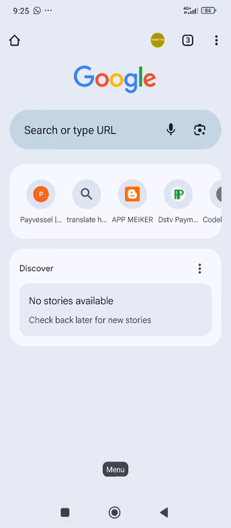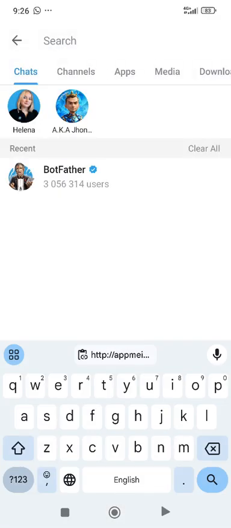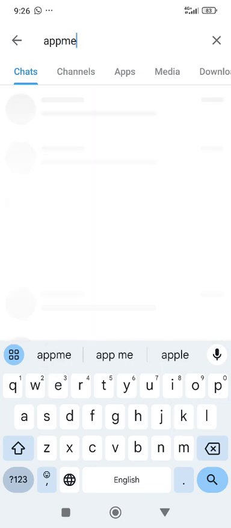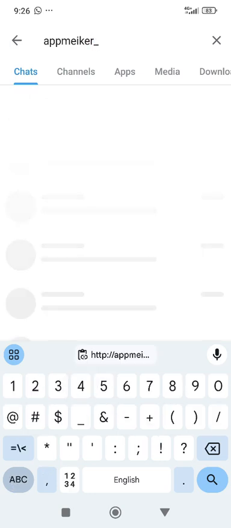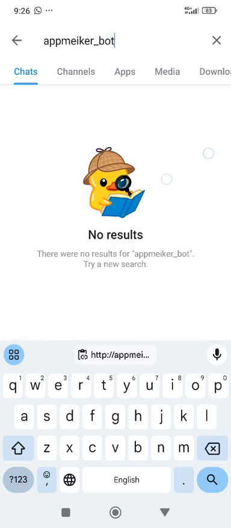If we go back to our Telegram mini app right here, I want to prove to you that I do not actually have that here yet. If I search for something like app maker, which is just the spelling that I use, there's nothing like app maker here. Even if I enter something like _boot, which is just basically a username, you wouldn't find any result about that yet. So it's not present in here.